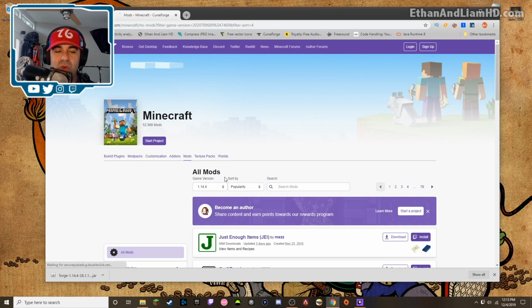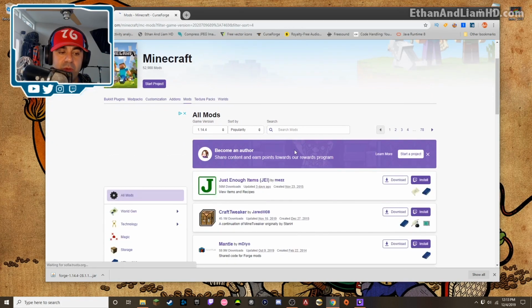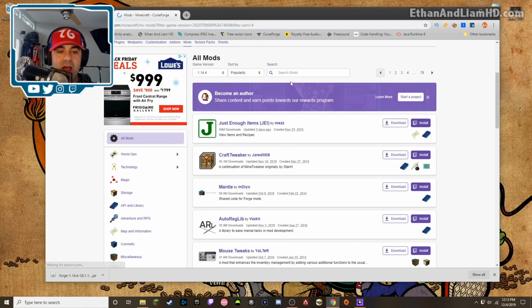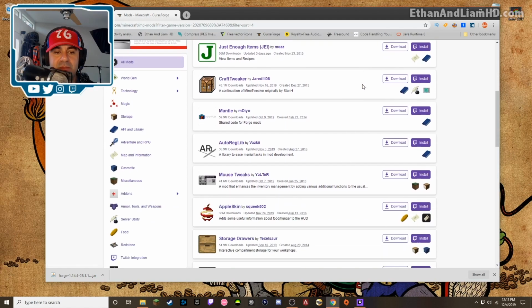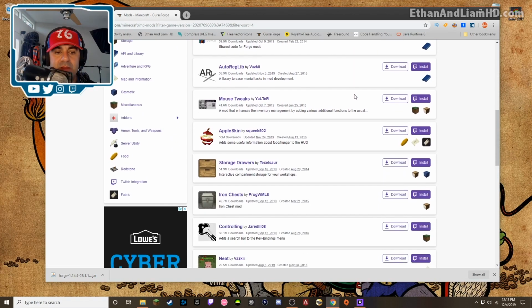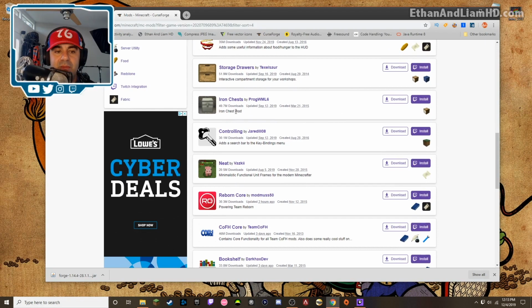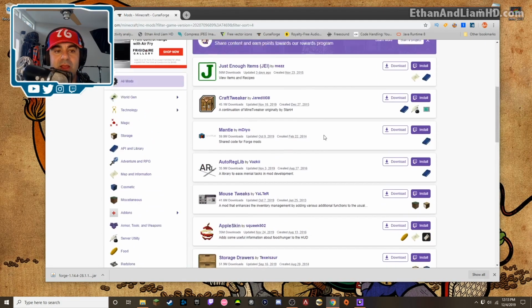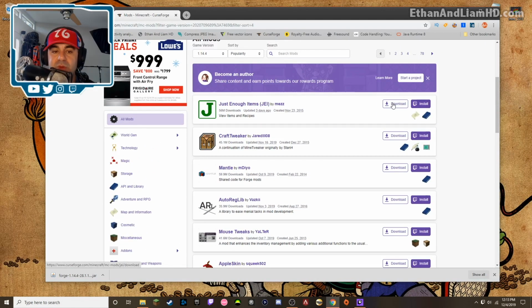and I wish you could separate by Fabric and by Forge on here. So far you can't. I'm hoping you can in the near future. But yeah, it's going to download a bunch of the mods that we so much love. Iron Chests does work. Let's see if Just Enough Items works. We're going to download that.